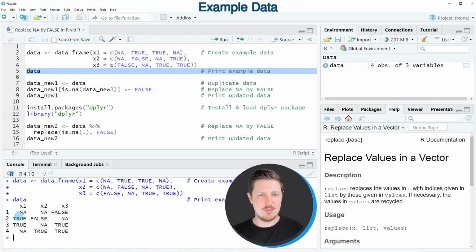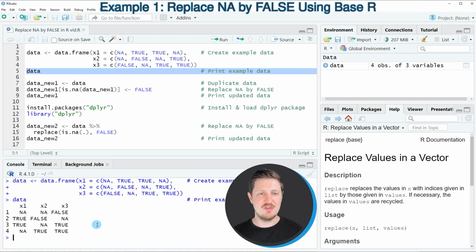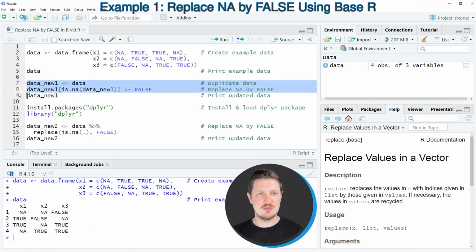As you can see, some of the values in these columns are NA, other values are TRUE, and other values are FALSE. Now, let's assume that we want to set all the NA values in our data set to FALSE. Then we can apply the code that you can see in lines 7 to 8.